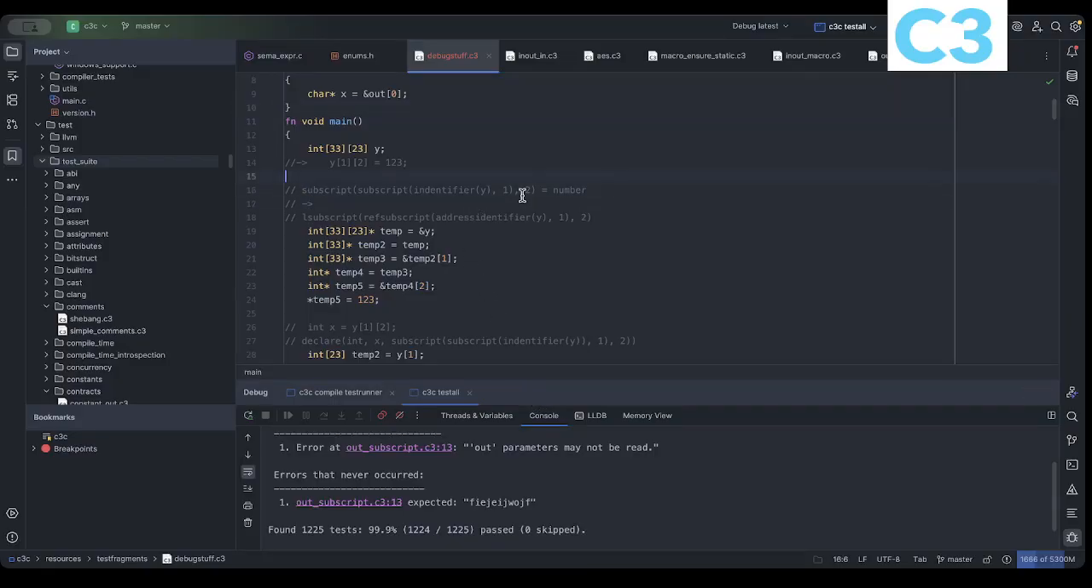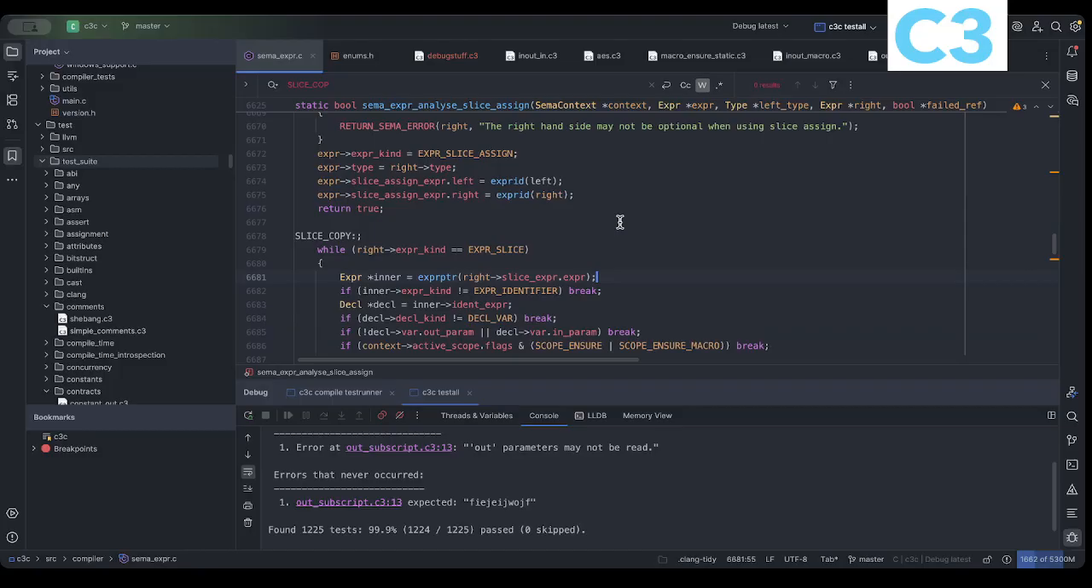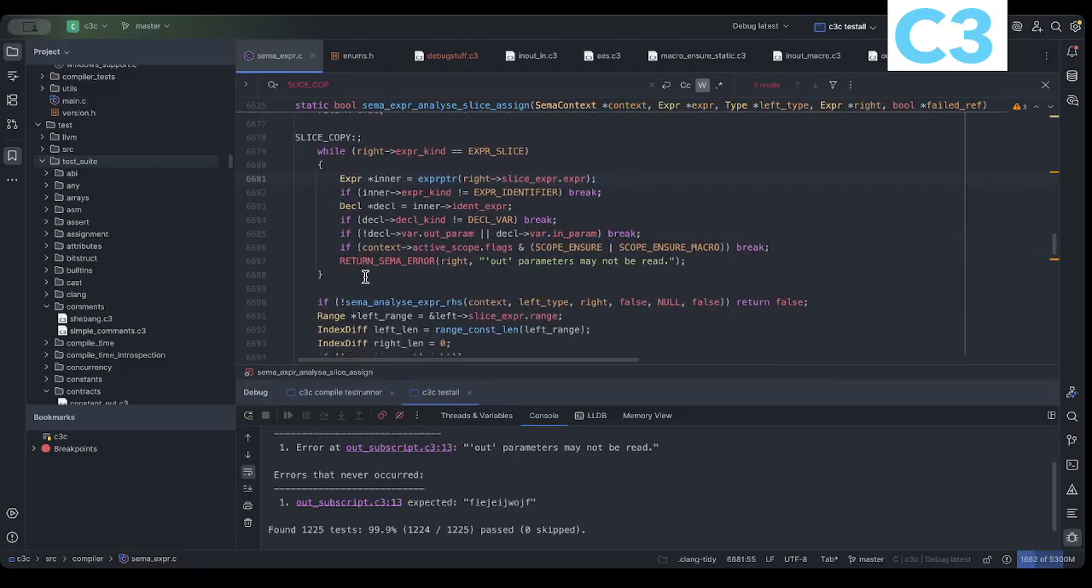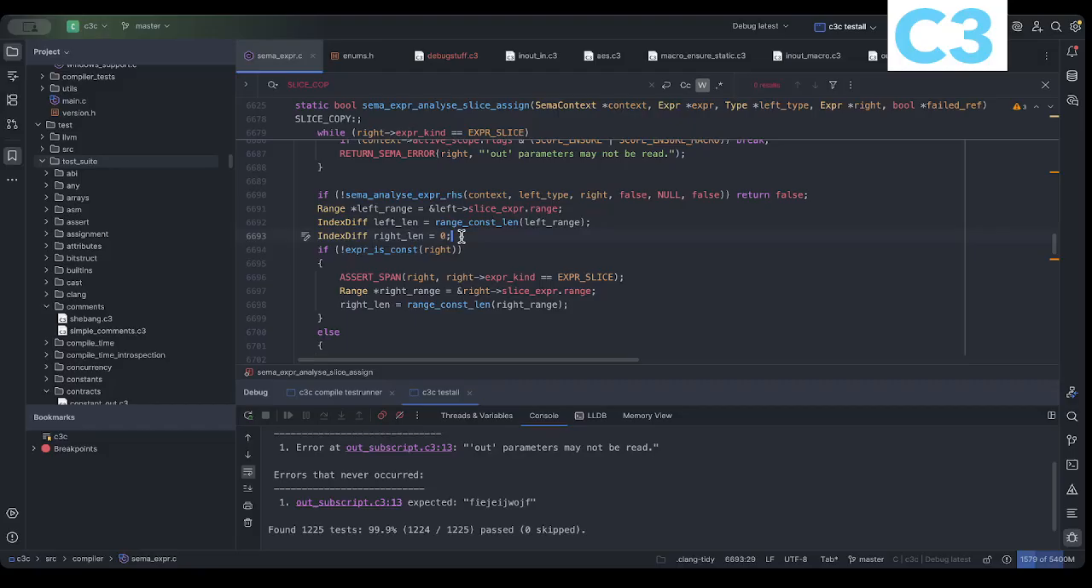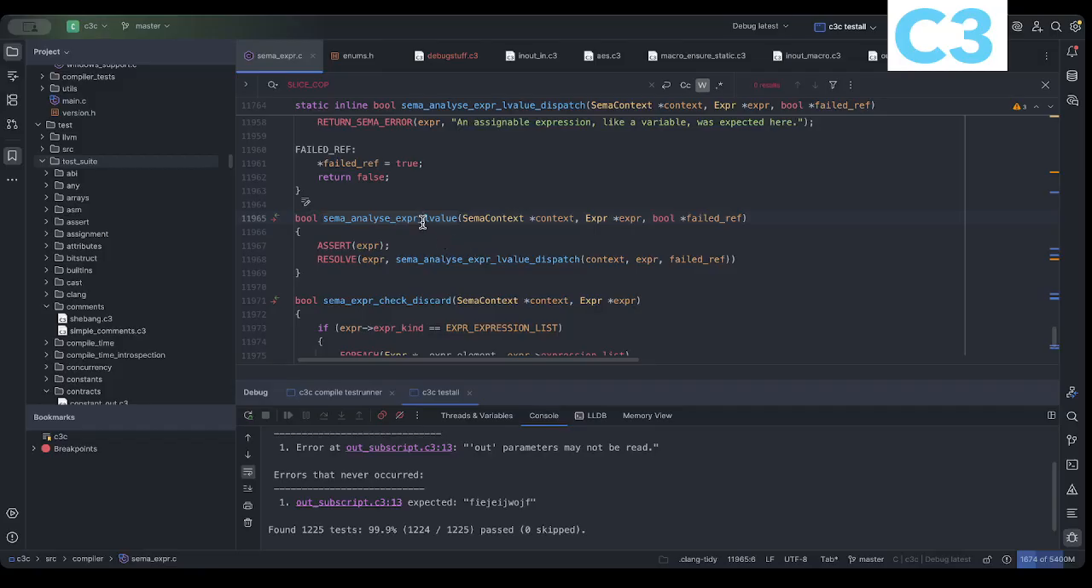Okay, so let's see what we can do about that. Let's look at this. As we see here, there's a slice copy, and now it's going to do this test. But we are going to step back a bit and look at the right hand, the left hand actually. We're going to look at the sema L value. So here we have the analyze L value.